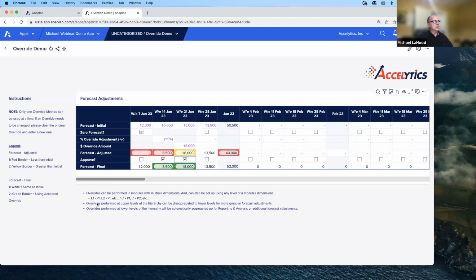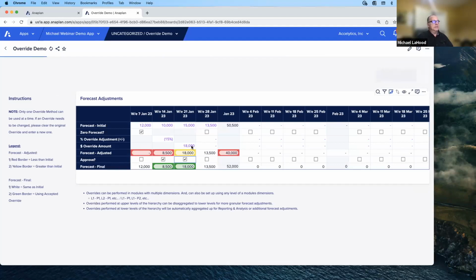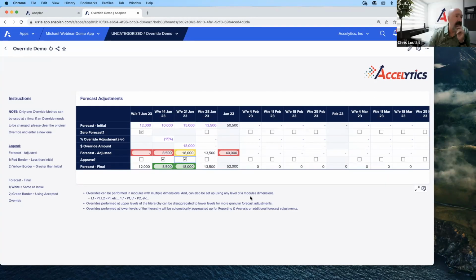Now, these overrides can be done in multidimensional modules at any level. So you can actually do this at like a location 1, P1 level, or L1, P2, L2, P1. So any variation of your dimensions, we can also do these overrides, and they will be disaggregated to lower levels of the hierarchy or aggregated to upper levels of the hierarchy. So this just gives even more detailed control for the statistical forecast in order to get your final constrained consensus forecast. Awesome. That looks really good.